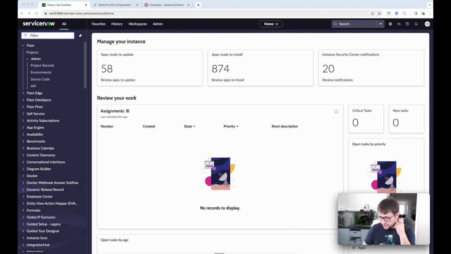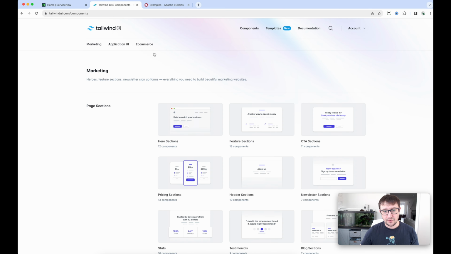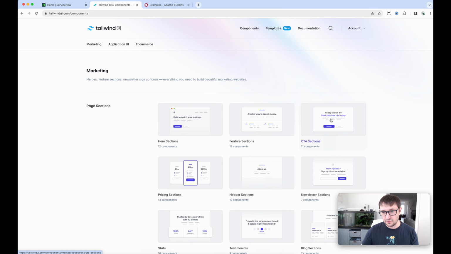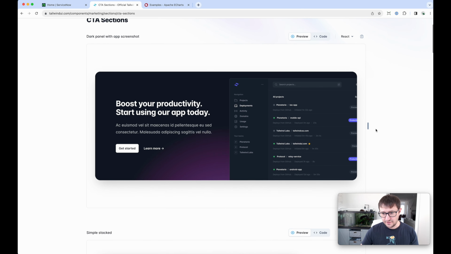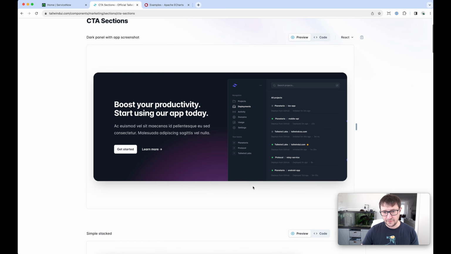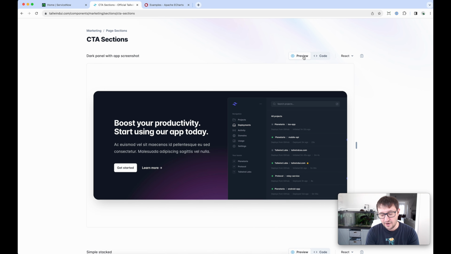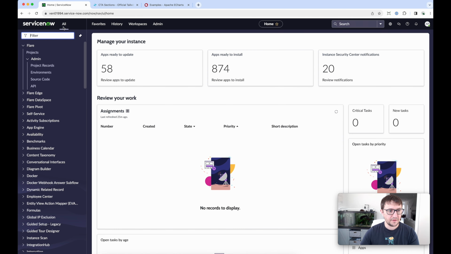So let me show you two examples. The first one will be about the design, right? We love Tailwind CSS. We know that there are so many pre-built design components. So what we've done, we took this very interesting design, and we just grabbed the code, ran it through our reference architecture, and then we got the component, a ServiceNow native component. Let me show you how it works.